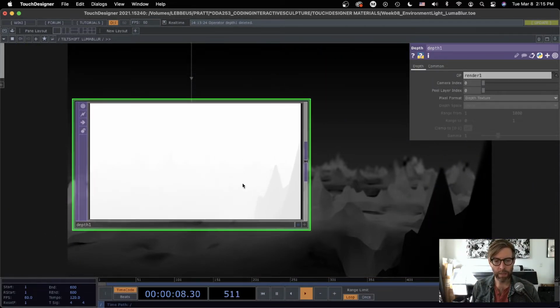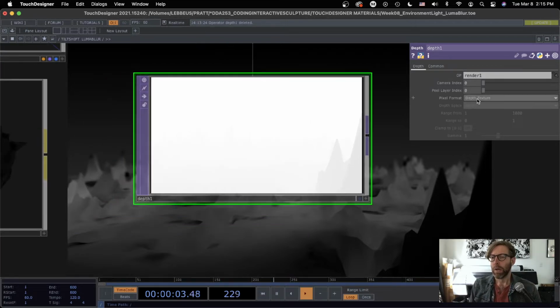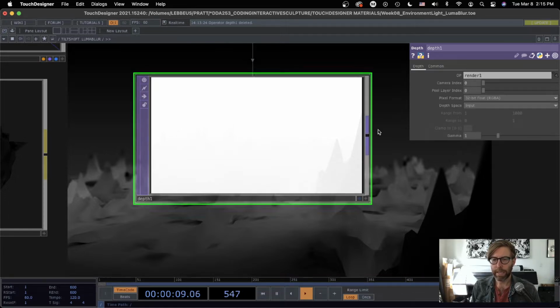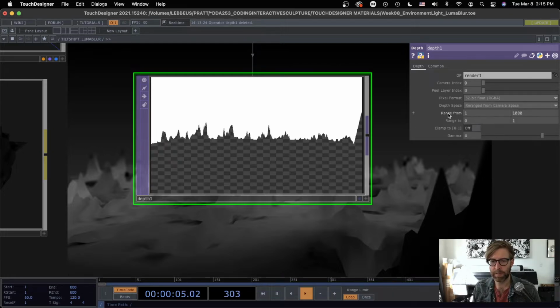So we kind of see a little bit of something here, but what we want is a 32-bit float image and depth space. Okay, we're almost seeing what's going to happen here. Input, camera space, I want to arrange this from the camera space. And let me put that back to like 1. So what this means is range from. This is the units of distance from the camera.